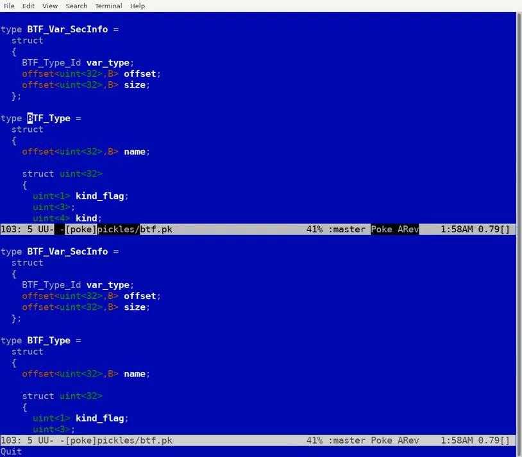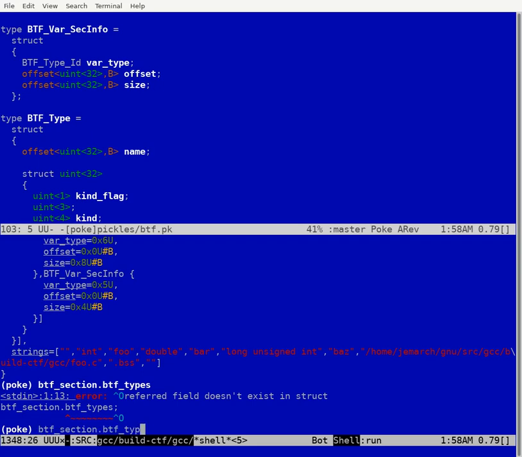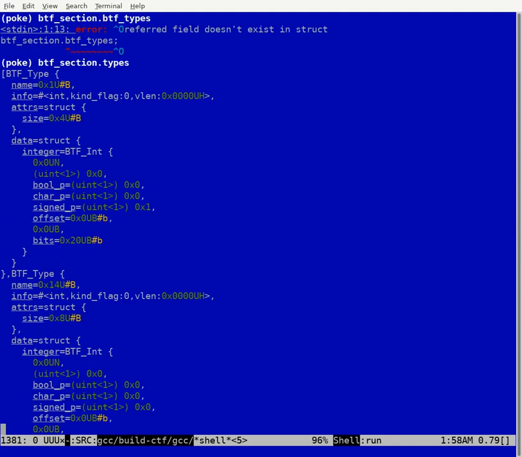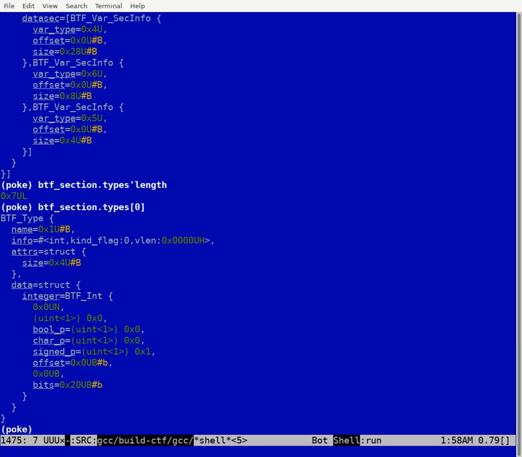First we can take a look at the BTF types array here. This is what it looks like. It is an array of how many types we have in this section. We have 7 different types. Let's take a look at the first one. This looks like an integer type. Look, this info field is pretty printed. We know that because it starts with less than and ends with greater than. This is by convention. I will talk a little bit about this later. And it has all those attributes that you can see there. Let's see the second type.